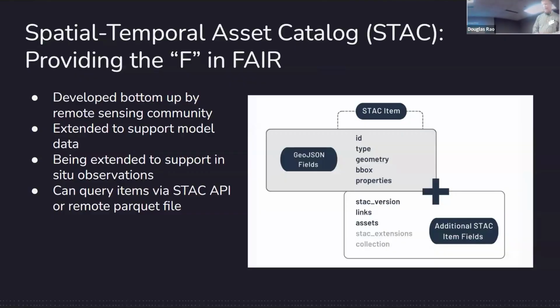So it's a little bit about STAC. We talked a lot about how we create these data sets with archival data, the reasons why we want to store them on the cloud, and the approaches that we use to access them efficiently. We also want to be able to find them.